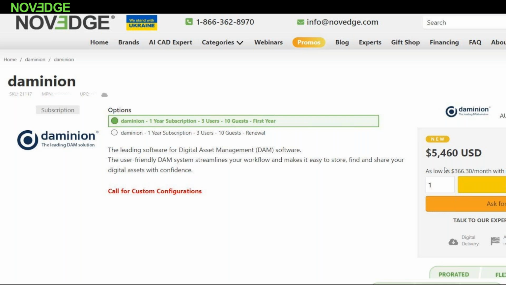So in summary, Daminion is very powerful, versatile, cost-effective, and it can significantly enhance your team's productivity and efficiency. Its centralized library, advanced metadata management, version control, and user-friendly interface will make it an ideal choice for teams looking to streamline their asset management processes. So whether you're dealing with thousands of files or just getting started on your digital asset library, Daminion provides you with the tools you need to stay organized, save time, and collaborate more effectively.